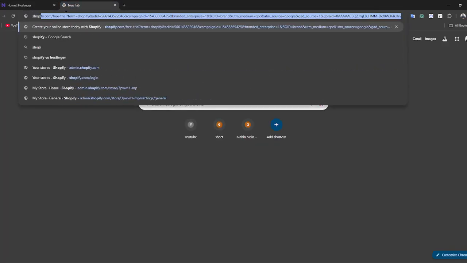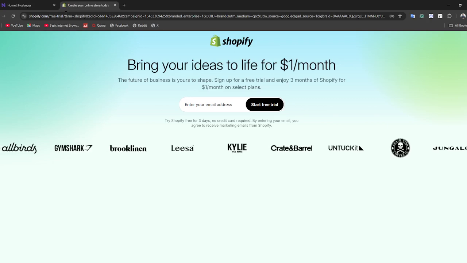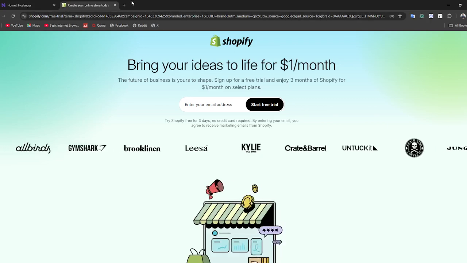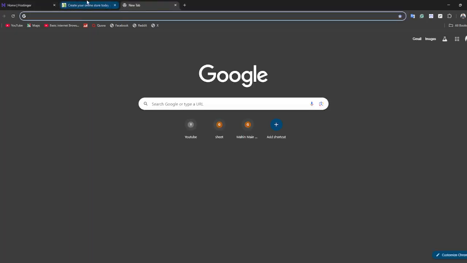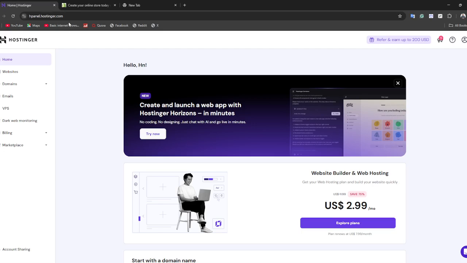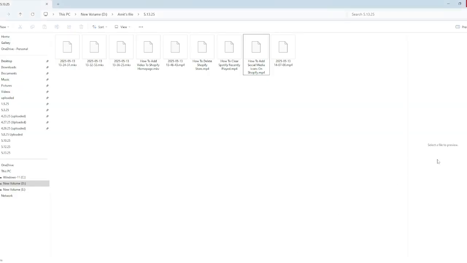Today I'm gonna show you how you can connect your Shopify store to a domain. So for example, we are gonna go with Hostinger. You can go with any domain host, for example GoDaddy. So first of all, you have to head over to your Shopify store.